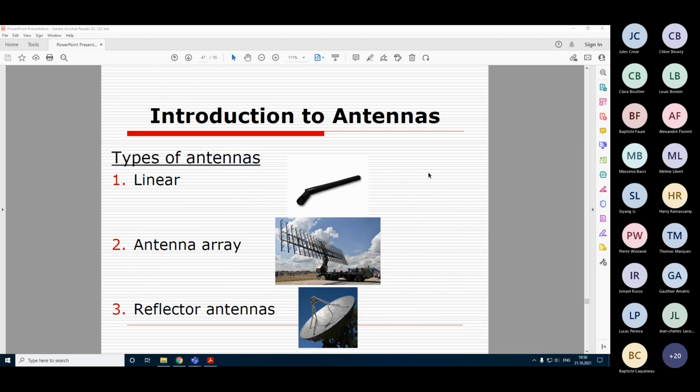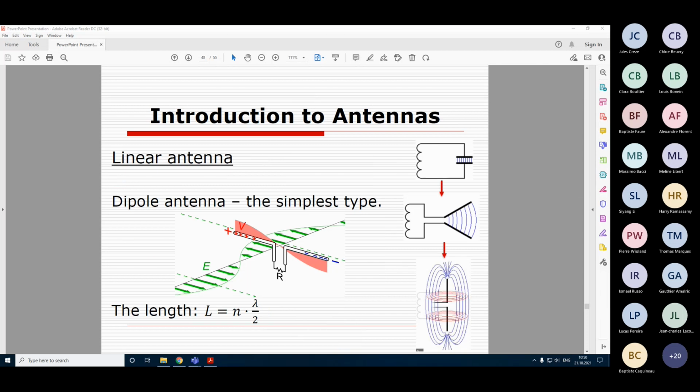So what kinds of antennas are there? Basically, there are 3 large categories. We can have linear antennas, which are just some metal parts. We can have an antenna array, which is basically multiple linear antennas. And we can have reflector antennas, which have this dish-like part, which is called a mirror or reflector. So let us discuss each of these types in a little more detail, how it works.